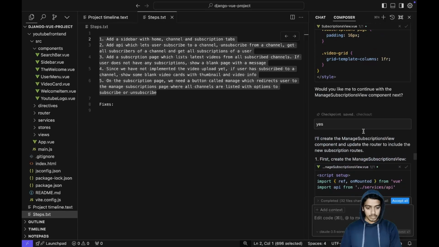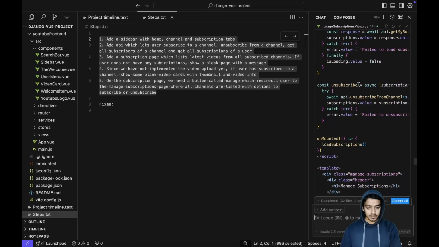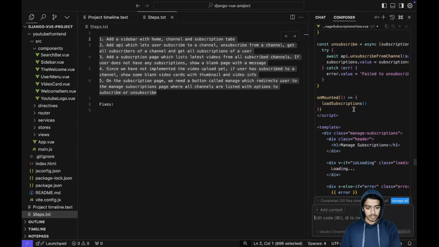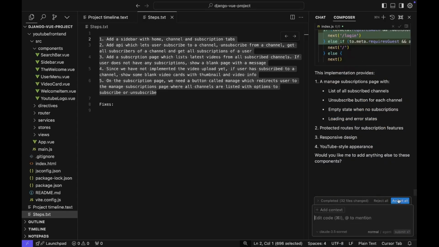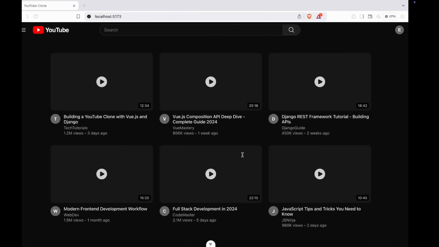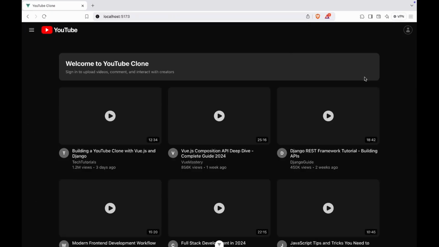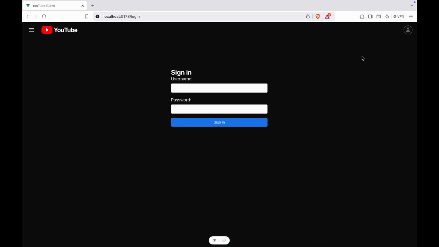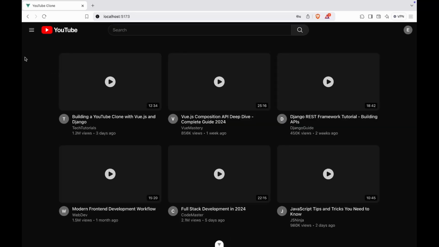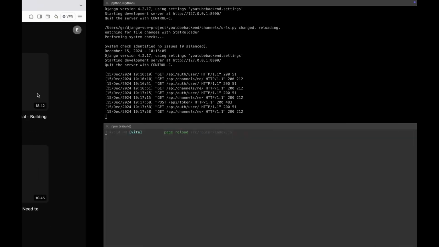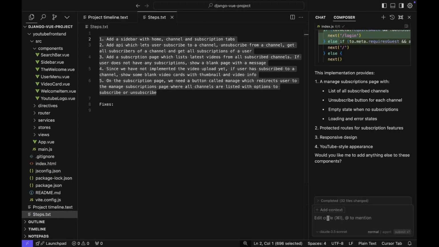So it has built a subscription view page, I think. Load subscriptions, and then there is an unsubscribe button. We are just going to accept it and then see if things are working. First let's sign out and see. So we don't see anything here. Let's sign in and we are going to put the password. We are signed in, but we don't see the sidebar, right? So let's go and tell it that we don't see the sidebar.